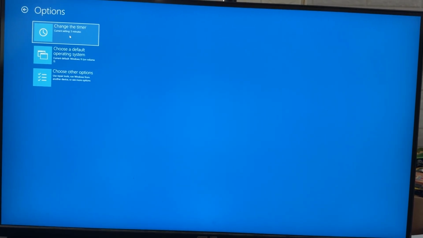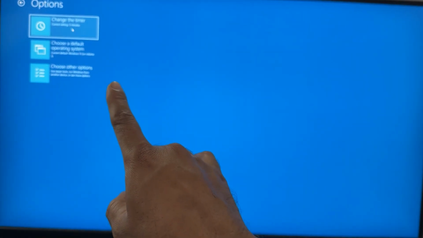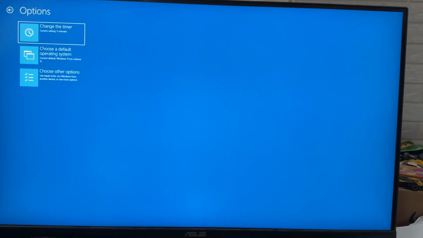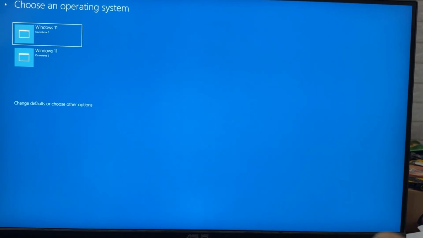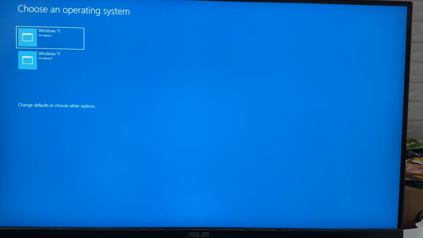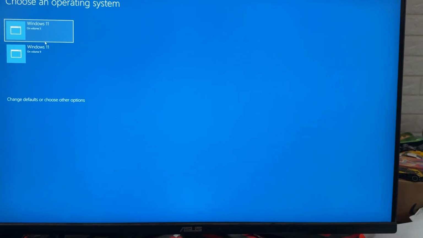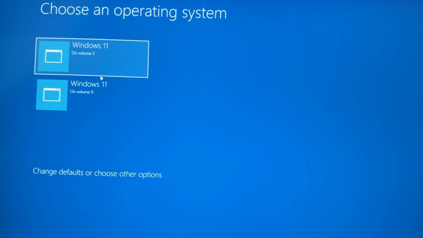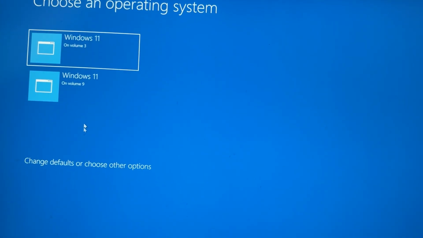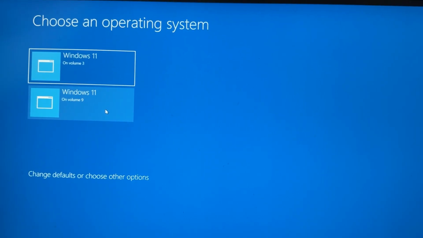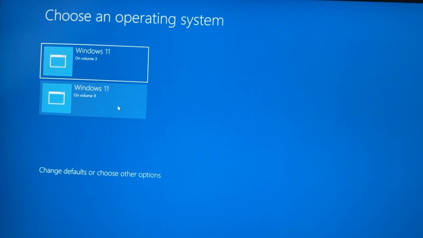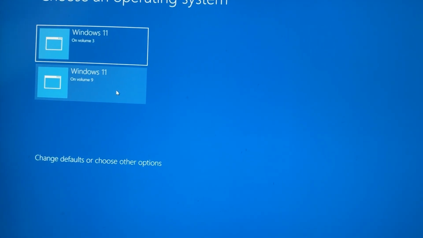Hello guys, in this video I'm just going to explain how to change the timer to load different OS on your Windows PC. For example, I have installed in two drives, one on C drive and another one in D drive. So in order to change the loading time, because as soon as I start, within 5 seconds, if I'm not selecting anything, automatically it will load the default Windows OS.